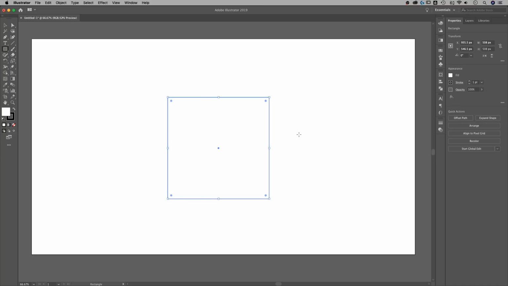Now your default fill and stroke might be different than mine. You can change it to however you want this to look, but we're just going to stick with the basic fill and stroke of black and white.